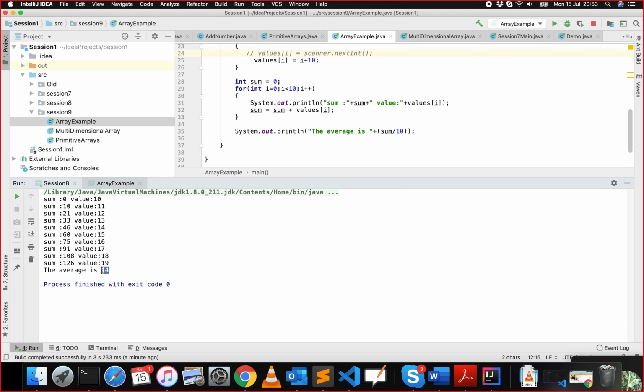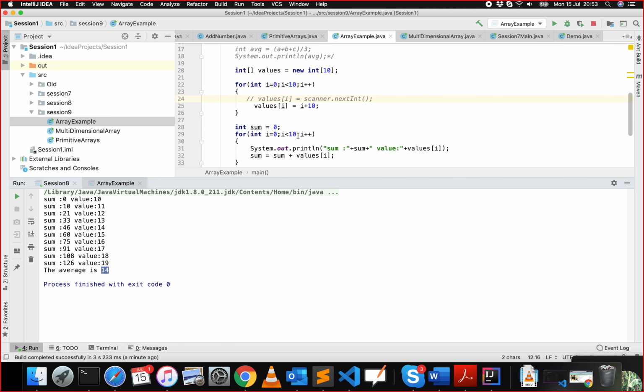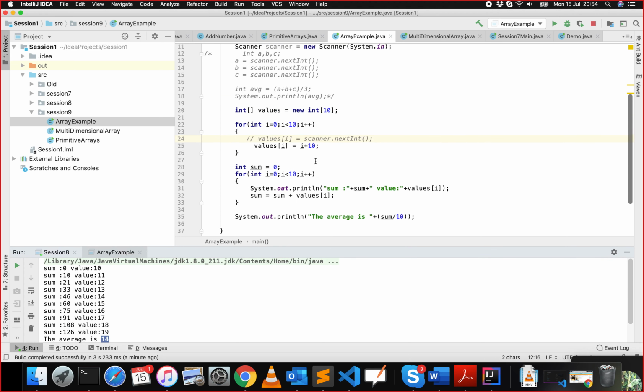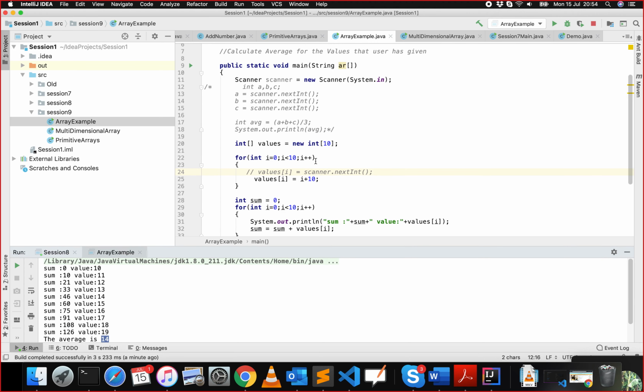I assume everyone understood what we have done here. This is how you will really use an array. This is how arrays get used. If the requirement comes to you that you need to use 10 integers, you don't need to create 10 variables. It's as simple as this. That is the reason why arrays exist. You don't need to create 10 variables. You can create a single array which can store 10 values.